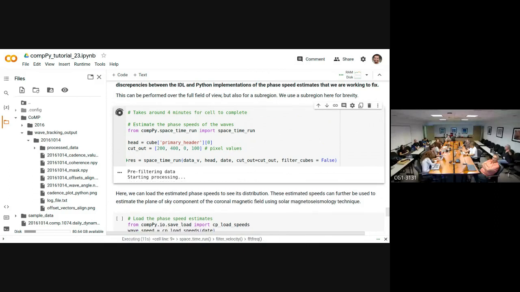But the wave angle estimation and the phase speed estimation are the two models that take a lot of time to run for the entire data set. When I say a long time, I mean half an hour to an hour. What shortens that time? Computational time depends on how many pixels there are.